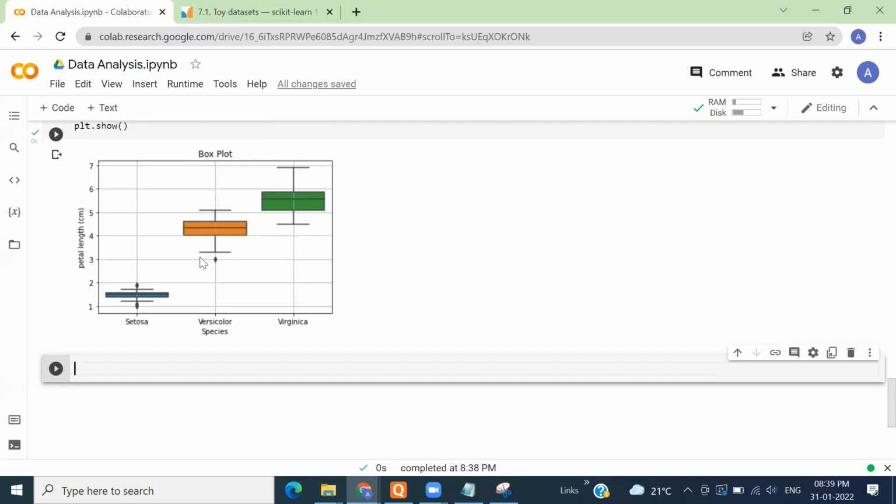The other information that you can draw is any point which is beyond the whisker. So this is a box, and these two are called whiskers. Any point which is beyond the whisker is called an outlier. Those are the extreme values. So the number two information that we are getting is that petal length has one outlier for a particular species.